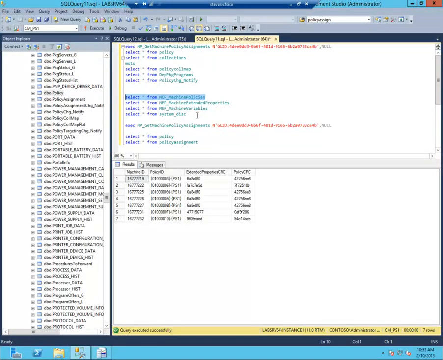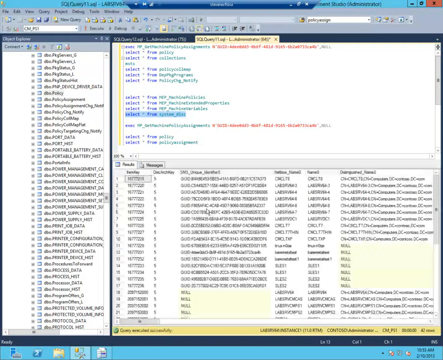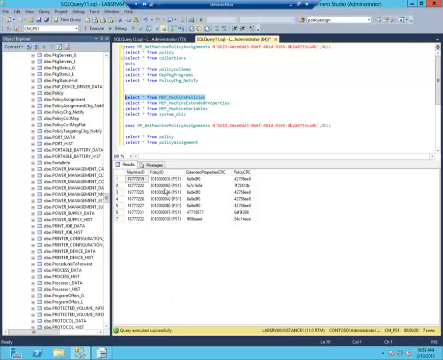So if I look in system_disk, which is our starting table for all the machines that are in the database, I'm looking for a number that ends in 231. Okay, so for 231, let's see, these are my bare metal machines. Oh, here's 231. So right away, I know that in this MEP_machine policies table, I do have a policy created for my machine that I'm trying to image.